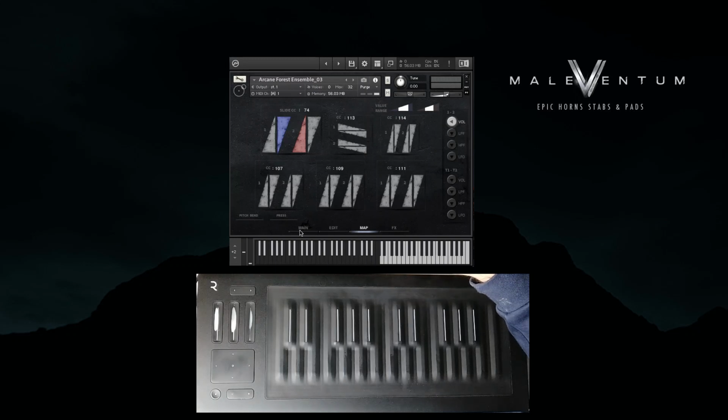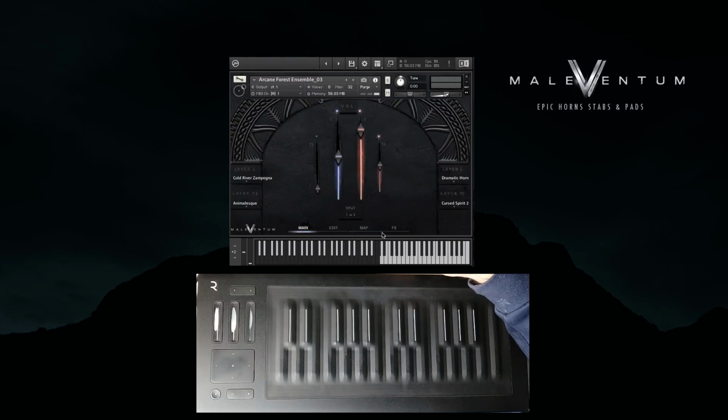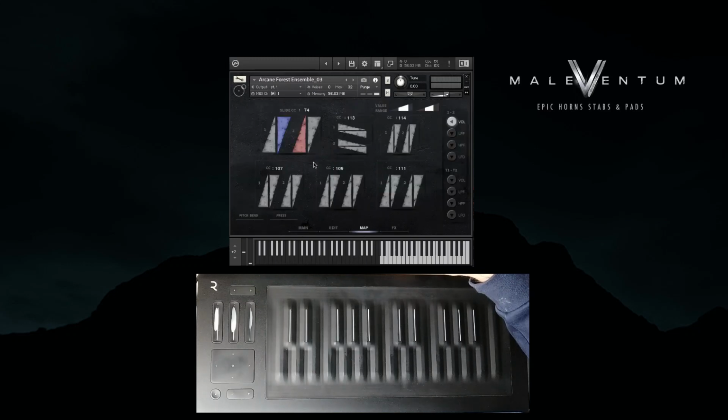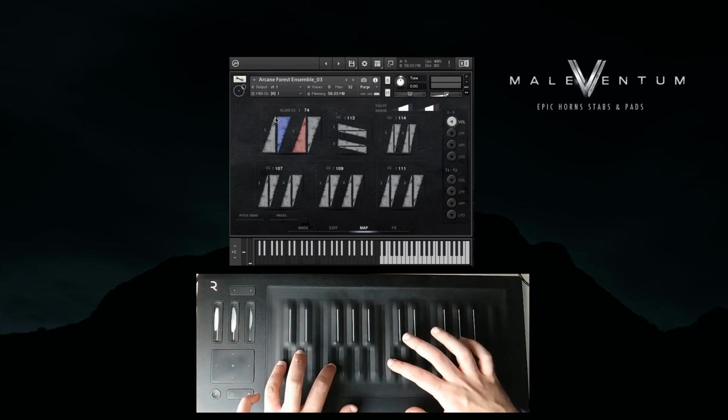But I would like to give you some demonstration about the MPE functionalities in Maleventum, and I've chosen this multi here, okay? And if I go to the mapping screen, probably you will recognize this mapping for the tonal layer, for the volume of the tonal layers that I particularly like. So if I play multiple notes, maybe this.